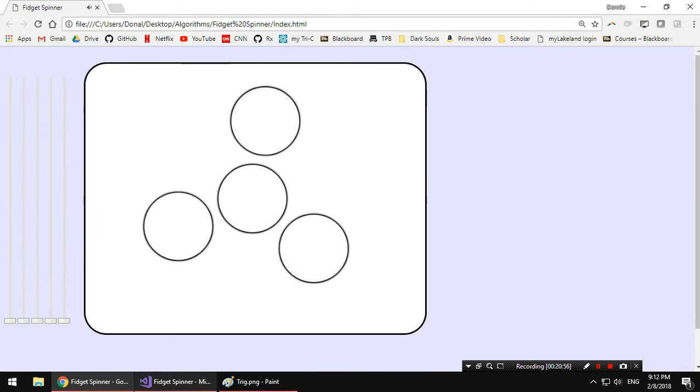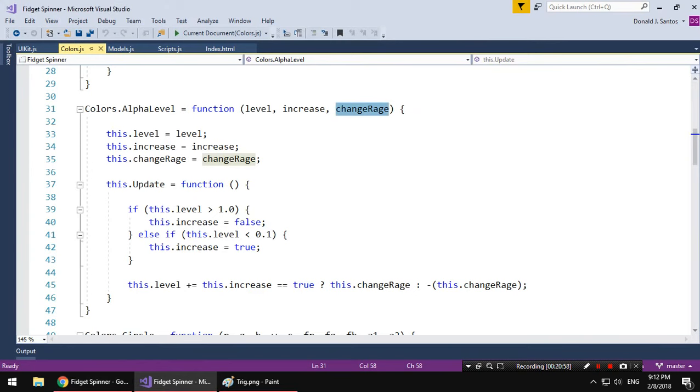The reason I showed you that is because I have two different speeds of this fluctuation, and that's why the change rate is different sometimes. That's why I have a parameterized change rate here.